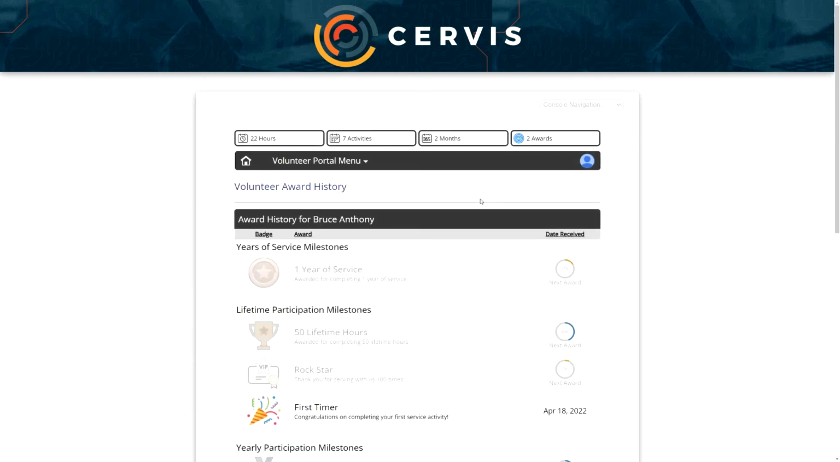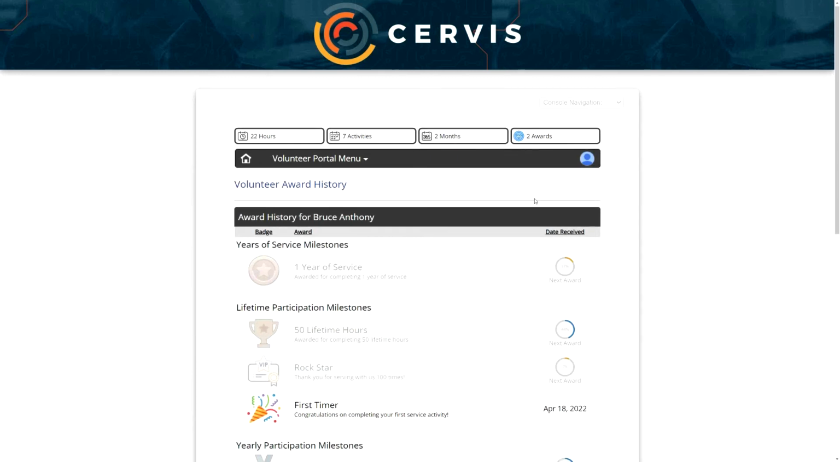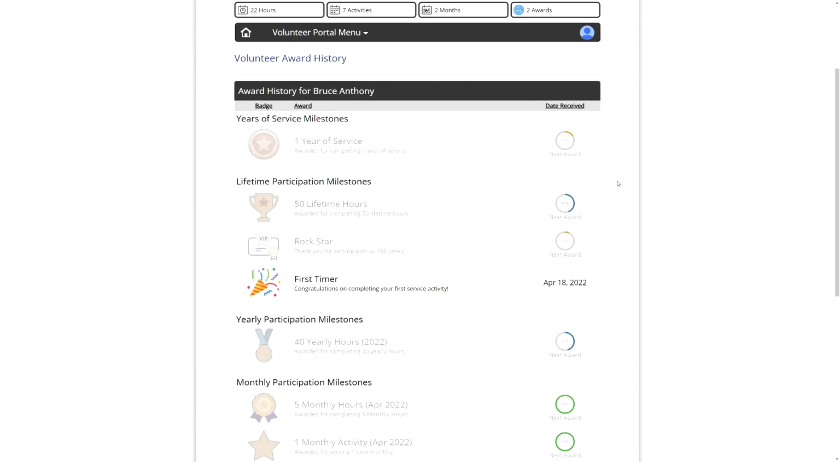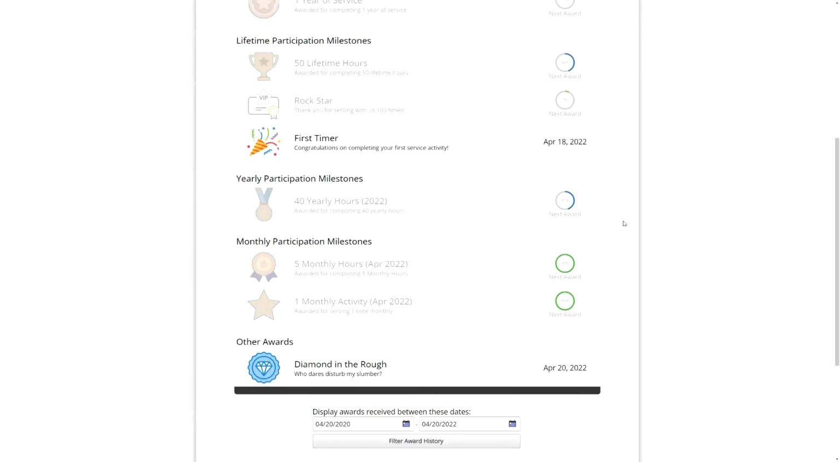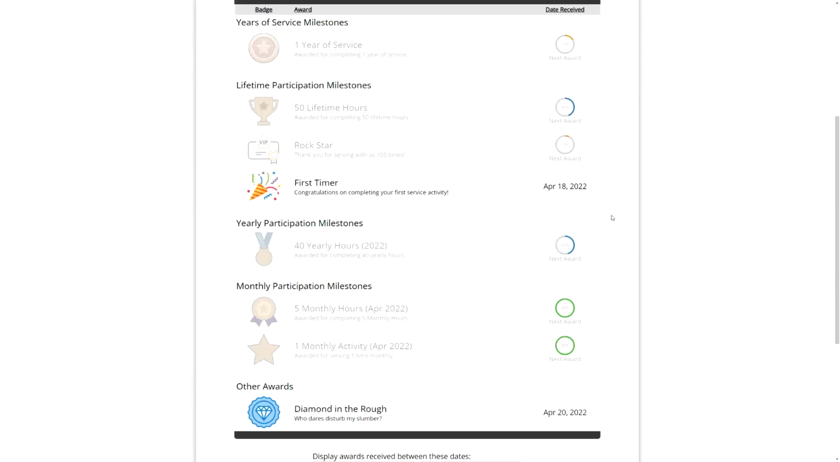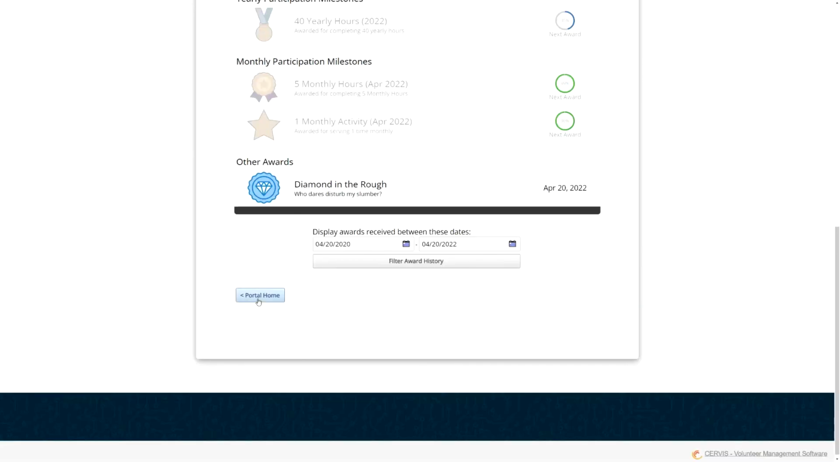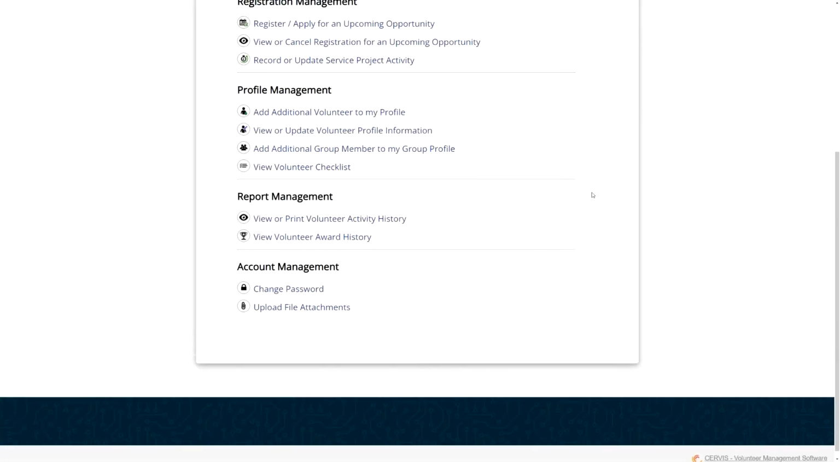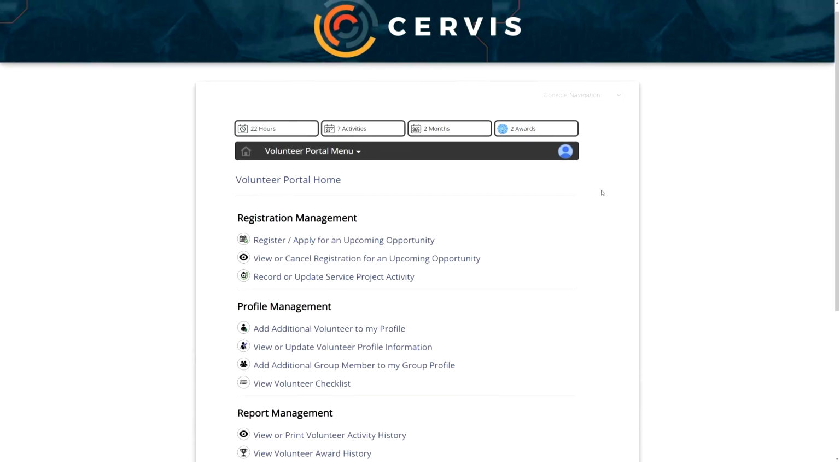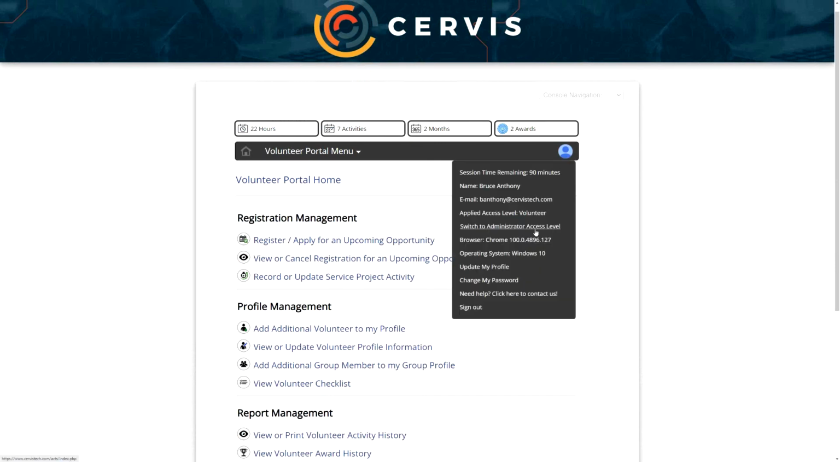And if I click on that, that'll also take me to my award history, which is kind of like a trophy case. This will show you any awards you've earned in the past. And then it'll also show you awards that you are on the way toward earning and how much progress you've made toward those awards. The other place where these badges will show up is when a volunteer is logging into their account. They'll see that badge over their icon when they're logging in.